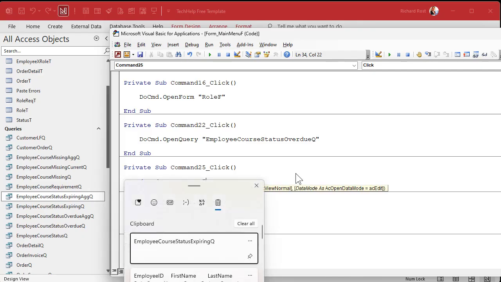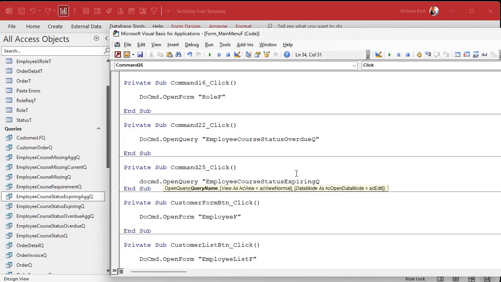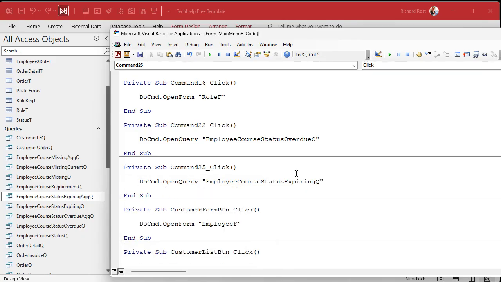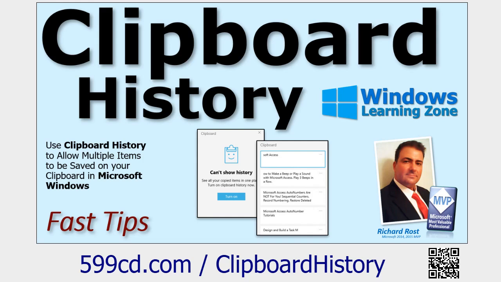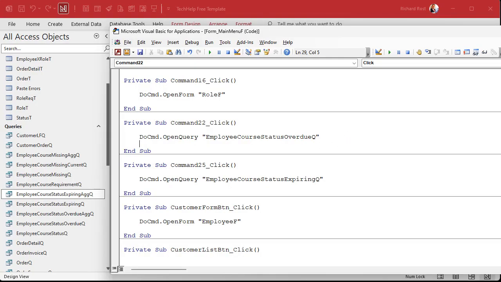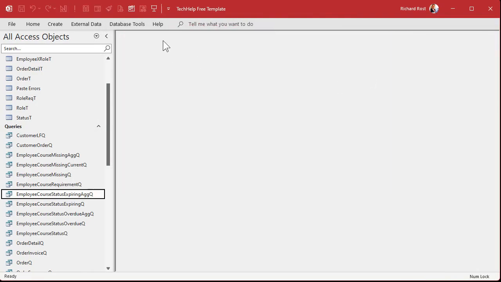And let's see, is it in my history? Yep, there it is. That's that Windows thing that I mentioned in the last class. And I think I didn't give you a link to it last time. It's the Windows clipboard history. You can turn that on. It's in Windows 11. I think it's in 10. I'm not sure. Anyways, save it, close it, open it.